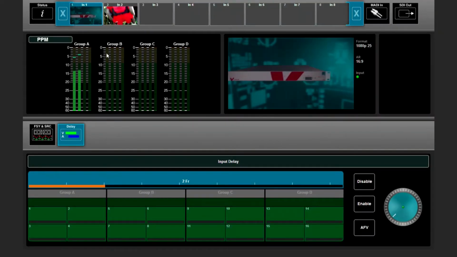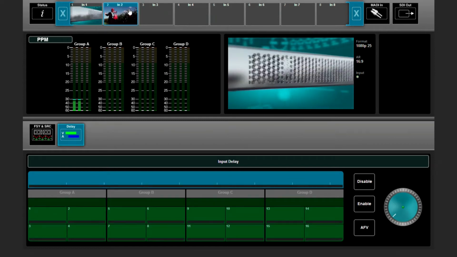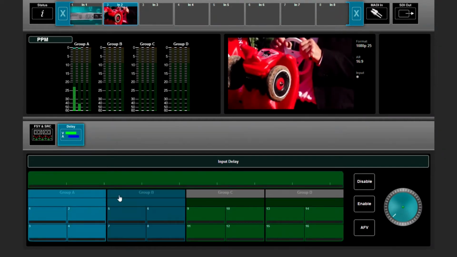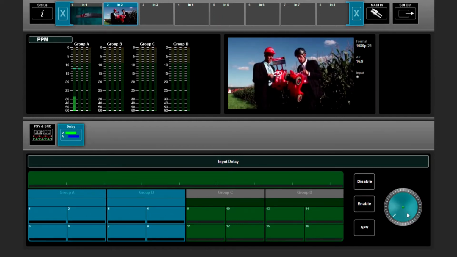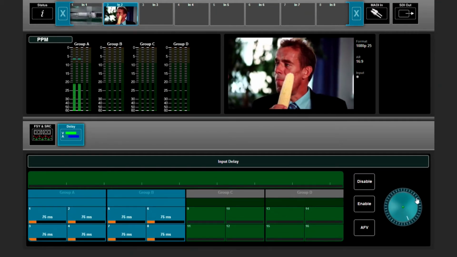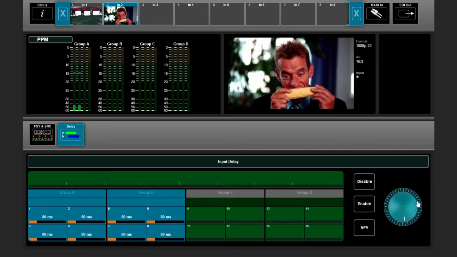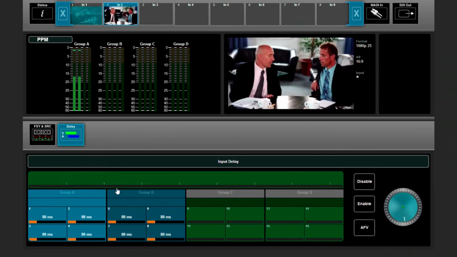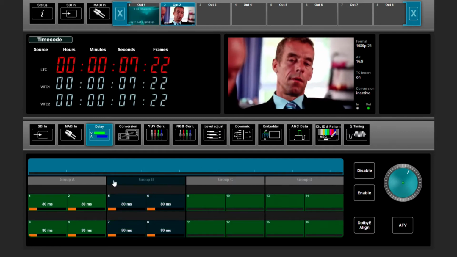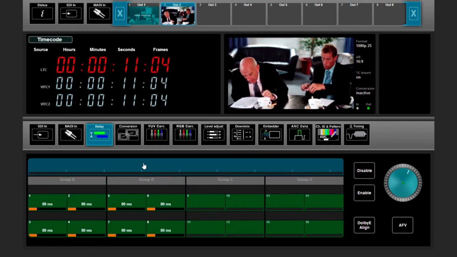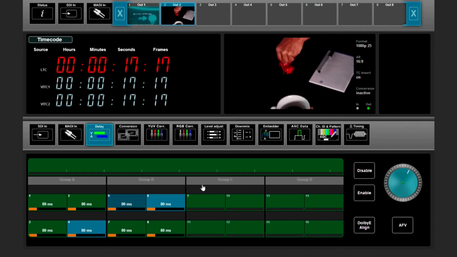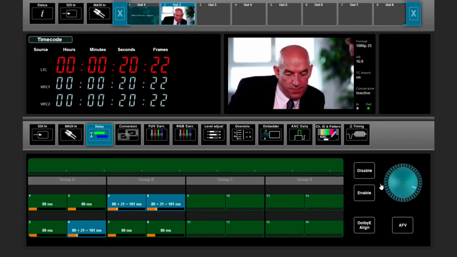It works exactly the same on the audio side. For example, if we want to add audio delay on input 2, on group A and B, we select group A and B like this, we press enable, and we add as much audio delay as we want with a maximum of 320 milliseconds. Let's take 80 milliseconds as an example. Since we've switched input 2 to output 2, we will see that those 80 milliseconds are there on the output side, and we can easily add more delay on the selected channels like this, on top of the 80 milliseconds.